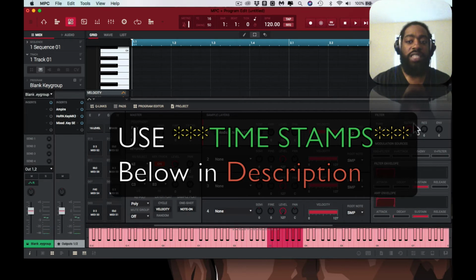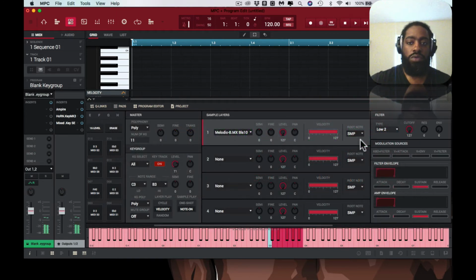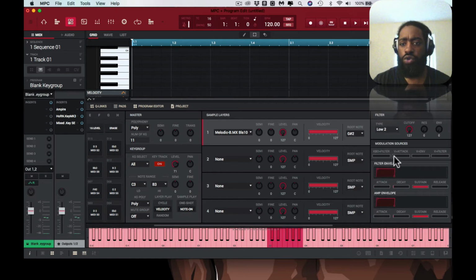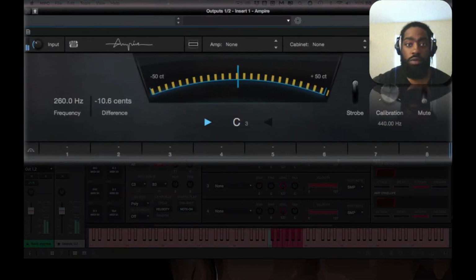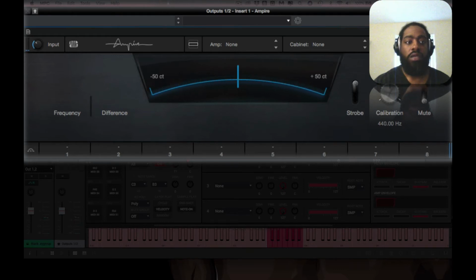Now if I change that back to the sample, you see the difference? All right, now go back to octave 2, G sharp 2. Now when you open up Ampire again or any tuner, I'm actually pressing C3. And you see that it's playing in C3.